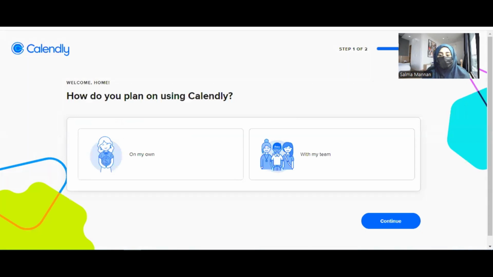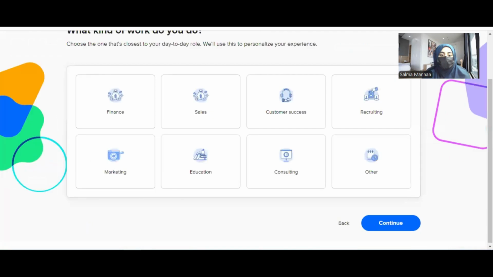Here we are going to get: how do you plan on using Calendly? As I am working individually, I will be going with my own work. If you are working with a team, then you can go with the team option. So here, I have clicked on my own.